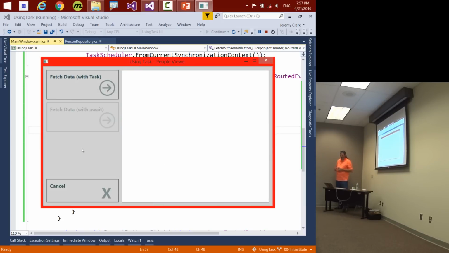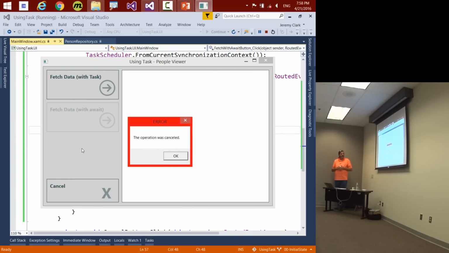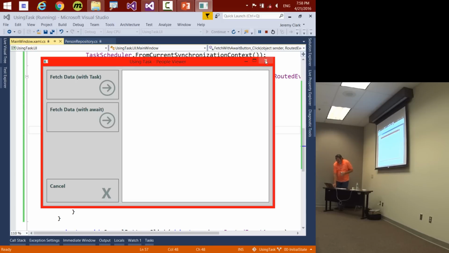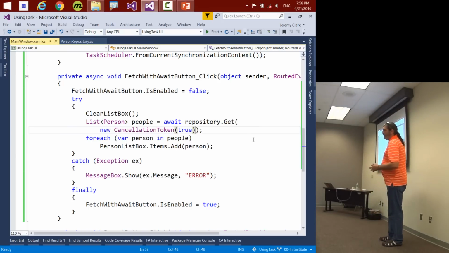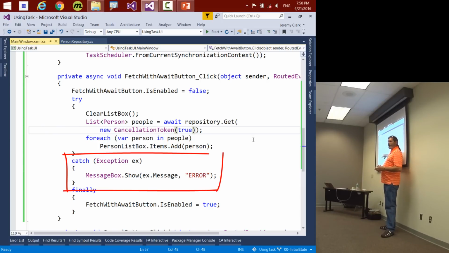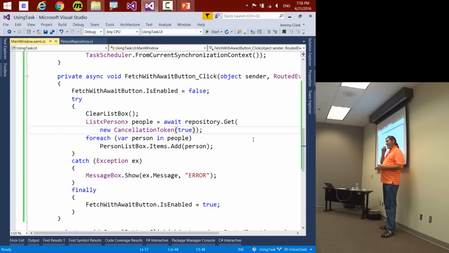So we'll click on the Fetch Data with Await button. And I got a message box. And it's my error message box. And it says the operation was canceled. That's kind of interesting. Well, the reason for that is, like I said, when we say throw of cancellation requested, it will throw an operation canceled exception. And the way that await works is it will bring that up to the UI thread so that we can see it. So it's actually getting caught by our exception handler that's grabbing every single exception. That's kind of interesting.